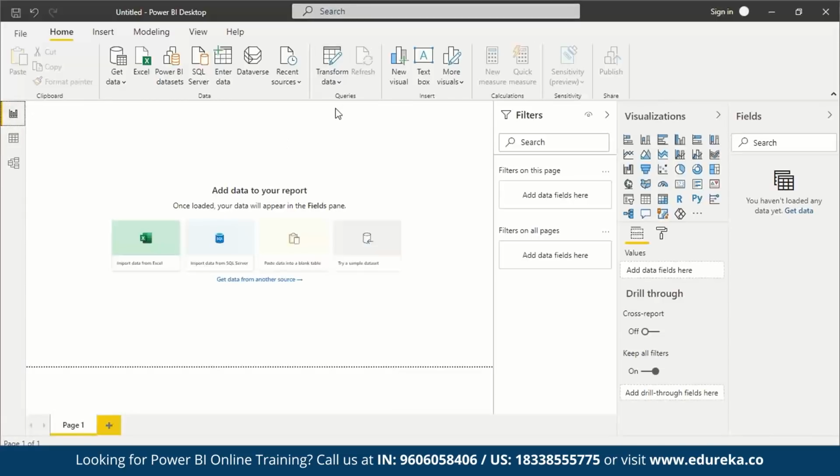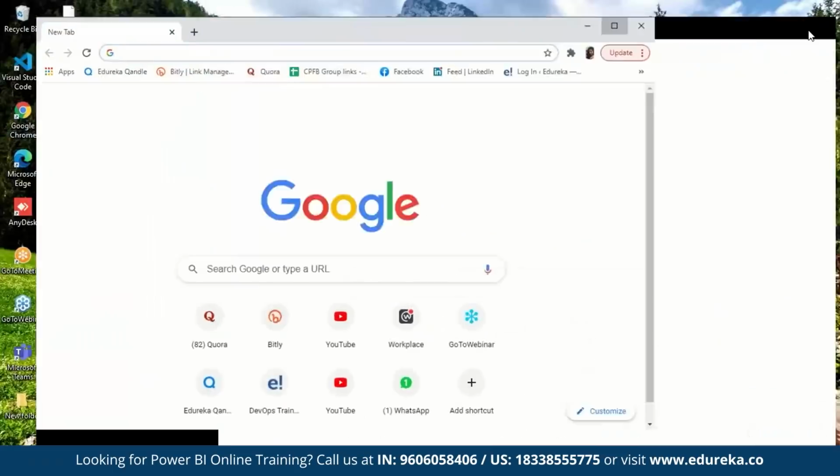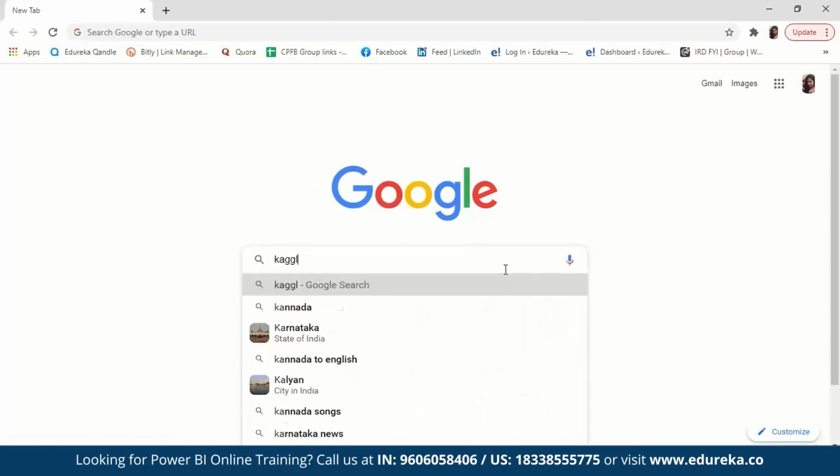It's pretty easy, right? It's not rocket science, it's very easy. Now let's go ahead and download our data set. I'm just going to go to Google and click Kaggle.